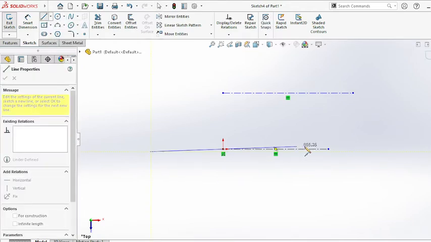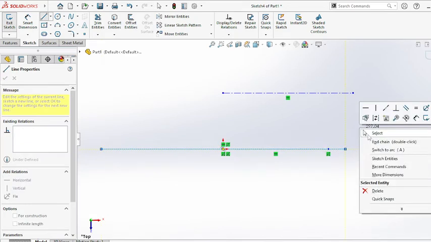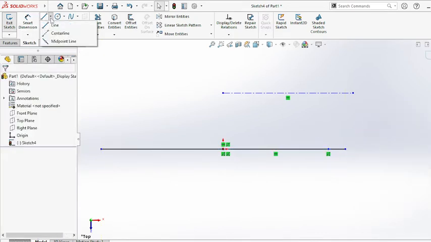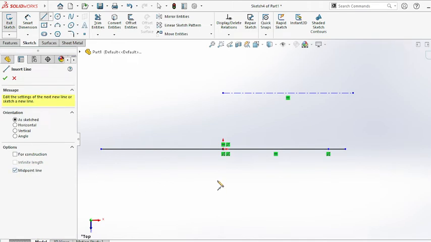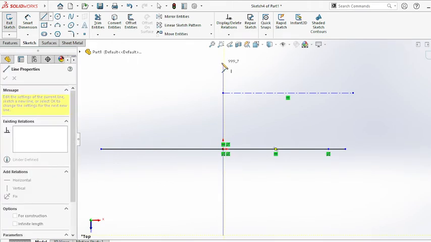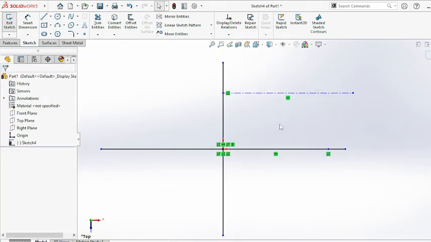Separate options are there. Or one more, directly you can go to the line command, you can switch on the midpoint line. In this way also you can draw the midpoint line, your visual line where you want to use. So in total, this is called the line command. Line is completed.